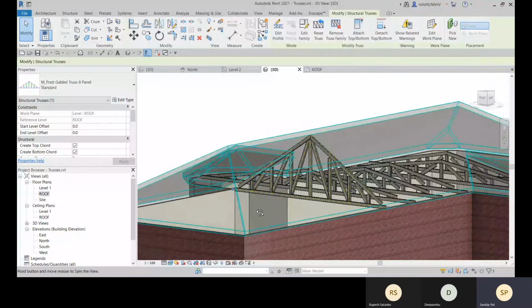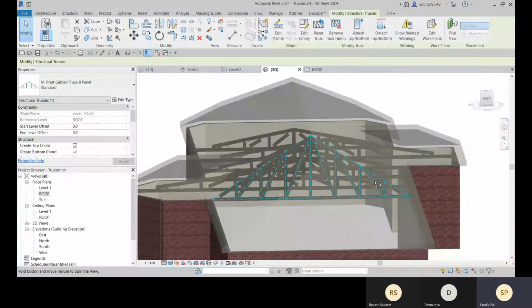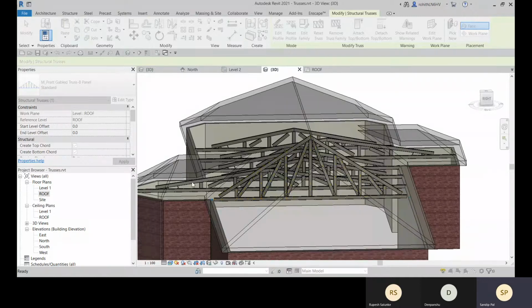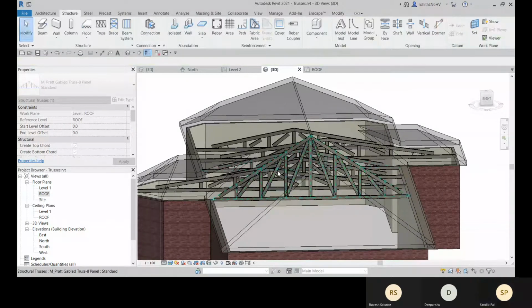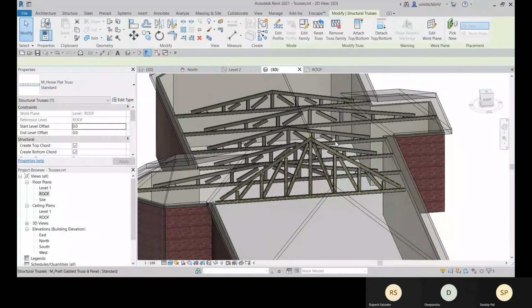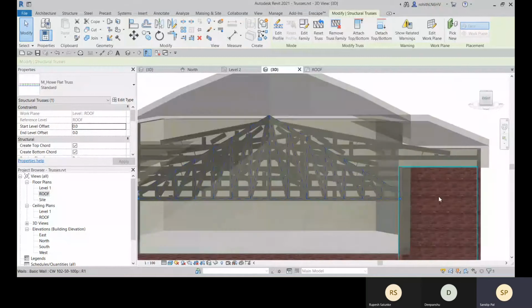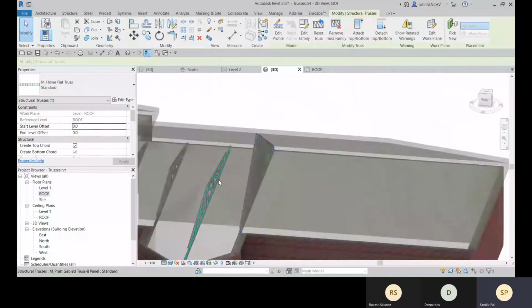So you see that right now it's showing you the warning that this truss layout family defines an offset or non-horizontal top chord. This may conflict with attachment or profile ending. So you can change the type if you want. All right, so you can just select this one. Okay, you can choose this one. And for this also.